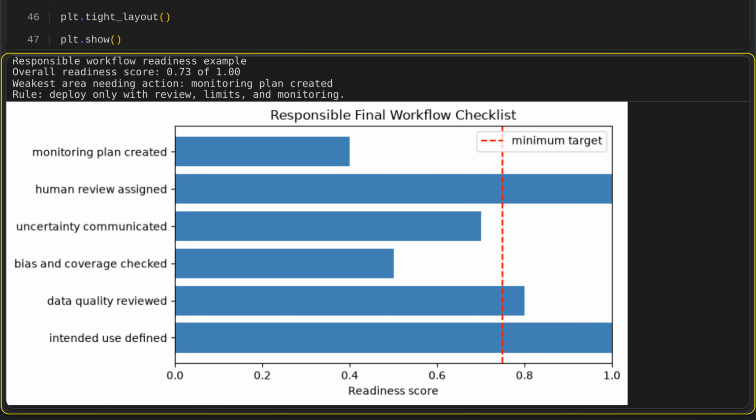This script checks whether a bridge model workflow is ready for deployment by scoring key areas such as data quality and bias review. It stores the scores, calculates the average readiness level, and highlights the weakest area for improvement. It also presents the results in a horizontal bar chart with a target threshold, making it easier to see which checks need more attention before deployment.